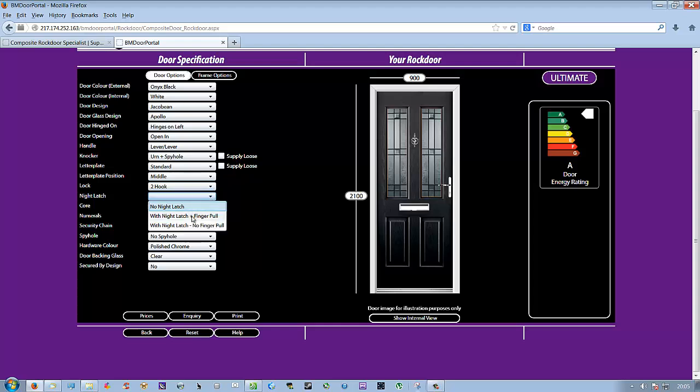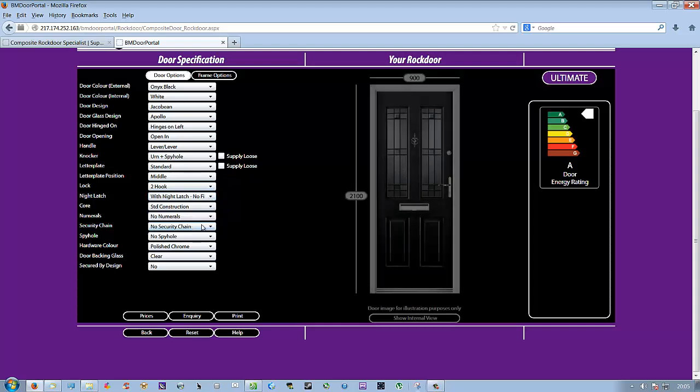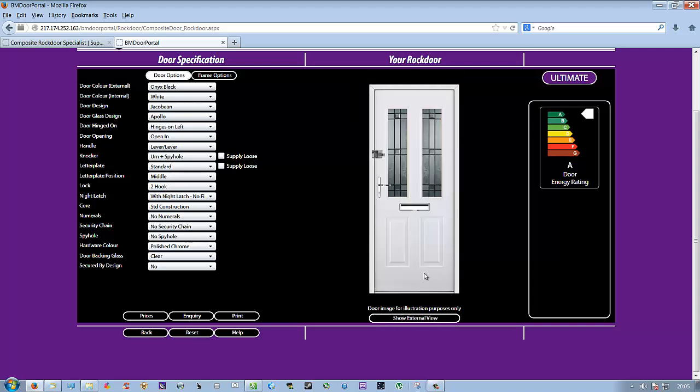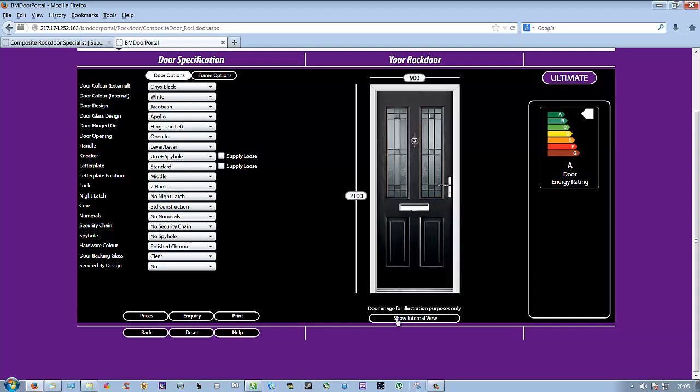Night latch, I'll draw it on just so you can see what it looks like. So select that. Let's have a look from the inside. I'm sure you'll recognize that as a Yale latch. I'll delete it for now because I don't want it on this door, so I'll select no night latch again. Let's have a look back from the outside.